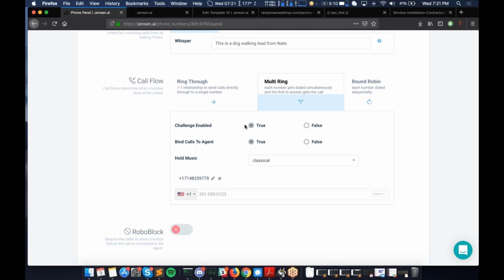So if somebody's in the call flow that has an electronic answering machine like Google Voice, their answering machine is going to immediately pick up the call, and the system is going to think that they properly answered when it's possible that it just goes to their VM. So you're going to want to set challenge enabled to true.